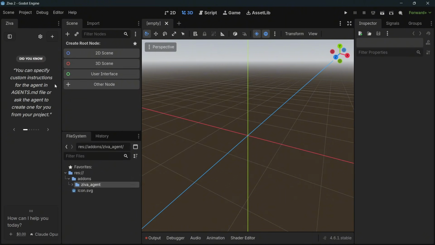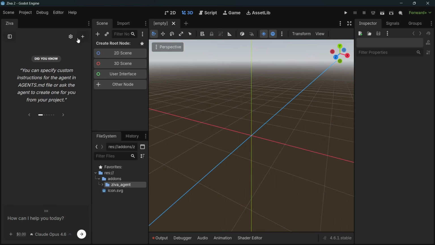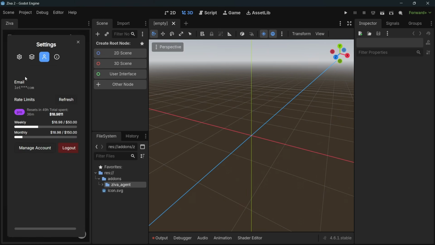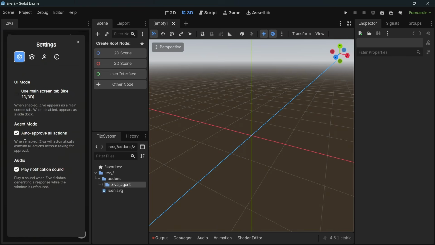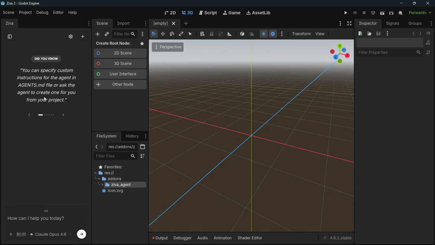And as soon as you do it, this new tab is going to appear, and here in the settings, the first thing that you have to validate is that you are logged in correctly. And an option that I really recommend that you turn on is agent mode, because if not, Ziva is all the time going to be asking you to allow different actions, but if we actually want it to work on its own without us having to give it permission for different things, agent mode is a very good choice.